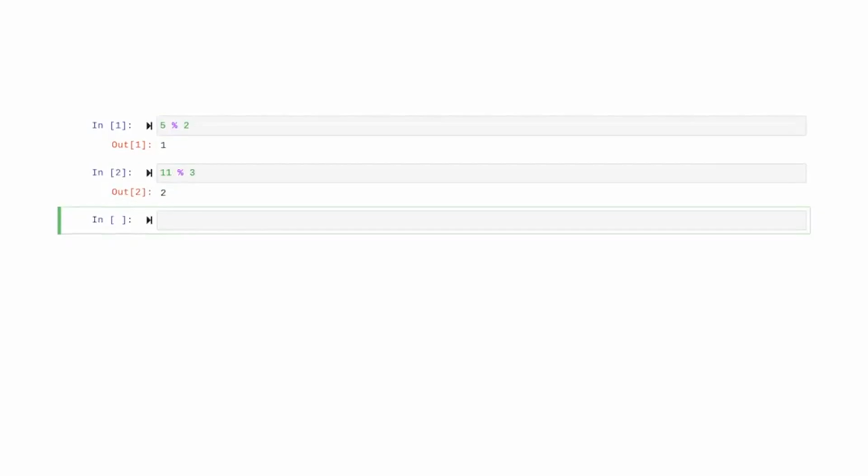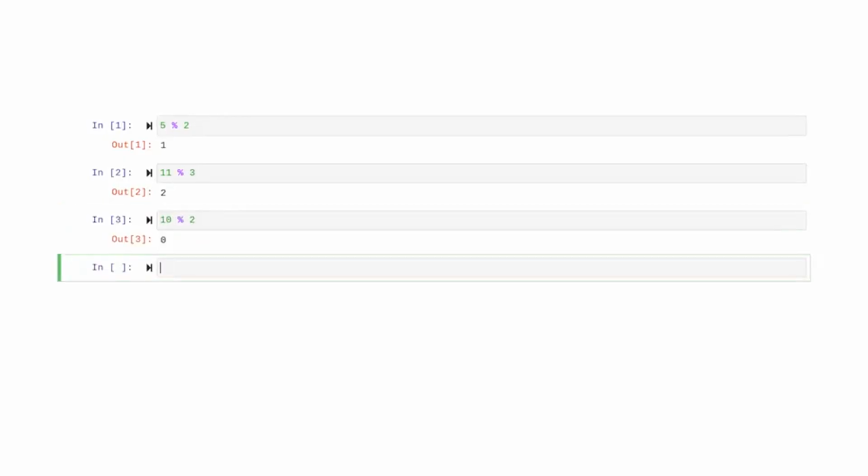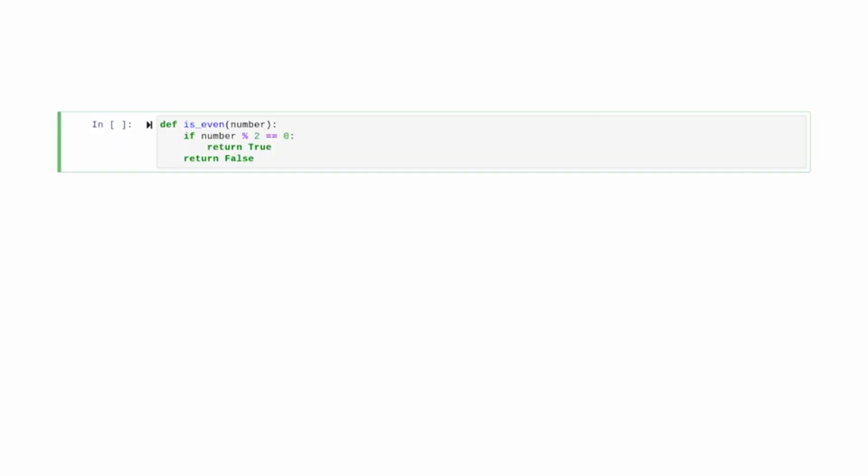Even numbers are all multiples of 2, which means the remainder of the integer division between an even number and 2 is always going to be 0. So the modulo division of 10 by 2 is 0. Let's review an example. This function checks whether a number is even by dividing it by 2 and checking that the remainder is 0 using the modulo operator. If the remainder is 0, the function will return true.